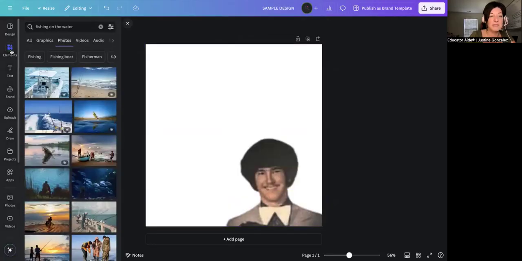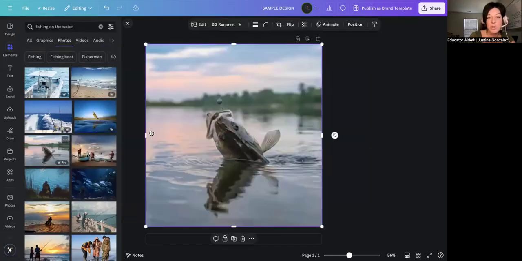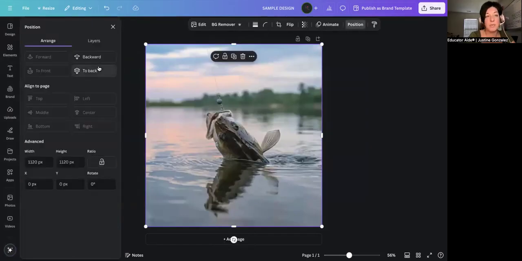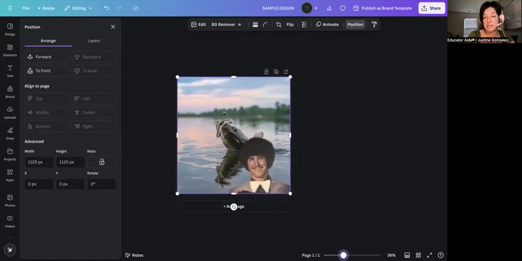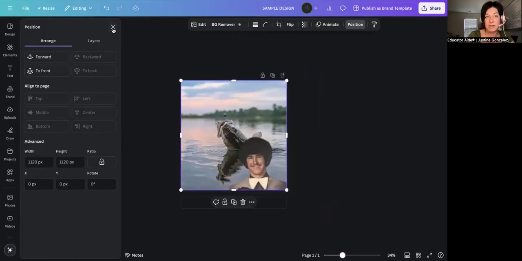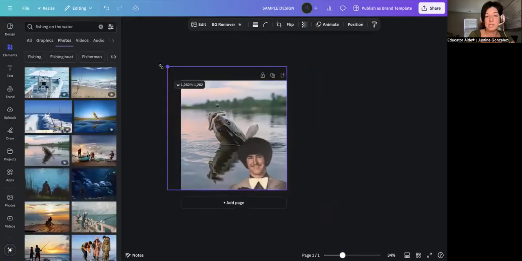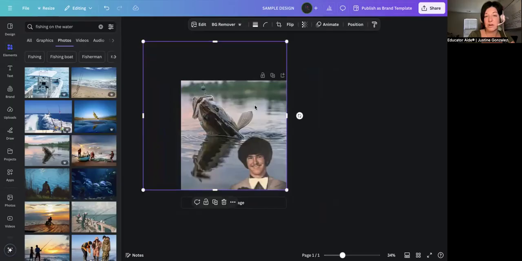Ooh, hang on. This looks like one he would be interested in. I'm gonna put this as his background. Gonna hit position at the top and send it all the way to the back. You can adjust the size at the bottom of the screen. I'm going to extend the size so the fish is in the corner.